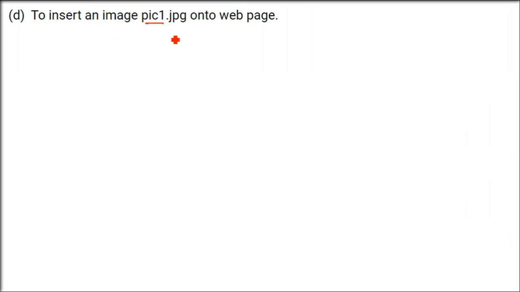To insert an image, pick one.jpg, onto a web page. So img, we have already seen this question just now, img, src and the image name. And this image name should come with the path if the image is not in the same folder where this web page will be seen. So you have to change the path as well.